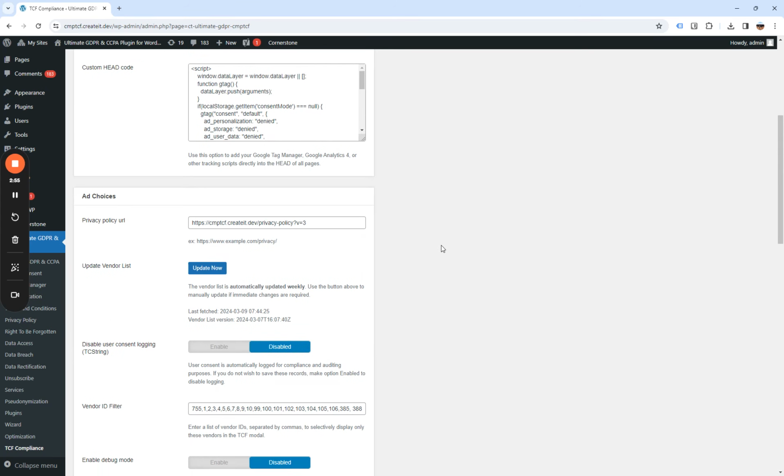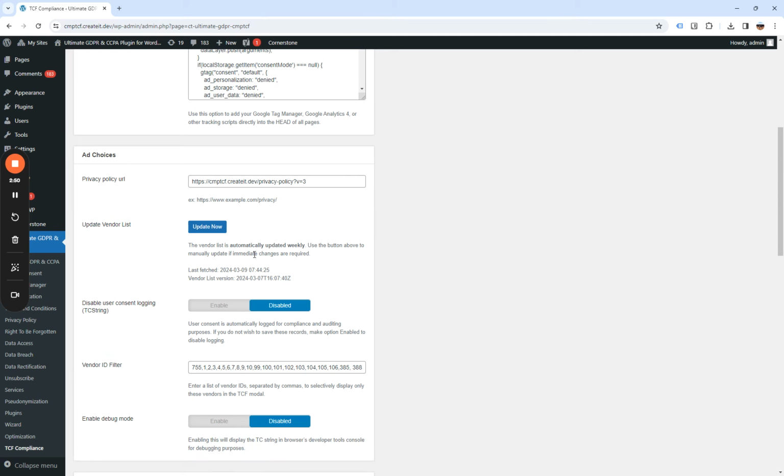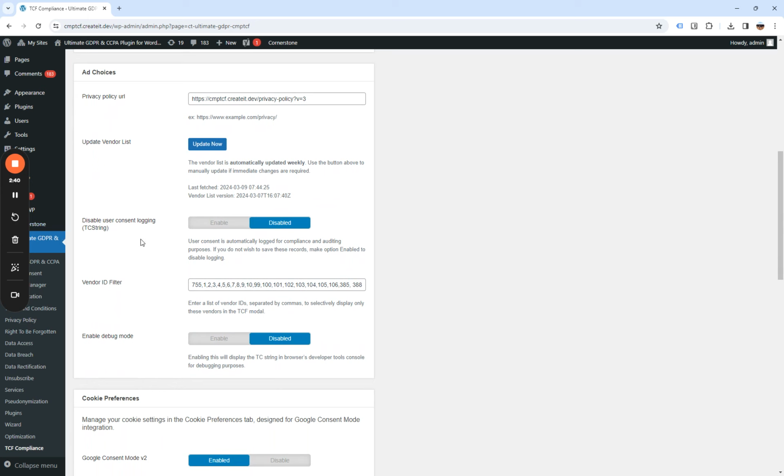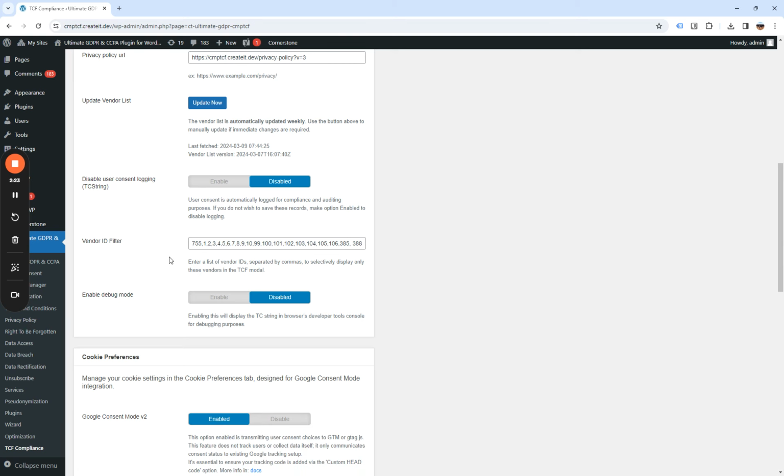Additionally, you can define a custom privacy policy URL. You can manually at any time update your vendor list, although please remember that it's still updated weekly automatically. Here we have an option to disable user consent logging. Please note that by default user consent is automatically logged for compliance and auditing purposes, but you can still disable it at any time.